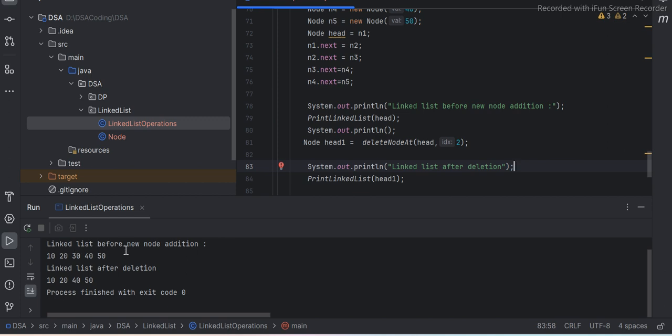So the linked list before deletion was 10, 20, 30, 40, 50, and after that 10, 20, 40, 50. We removed 30. Why? Because that was falling on index number 2, and we actually wanted to delete index number 2.